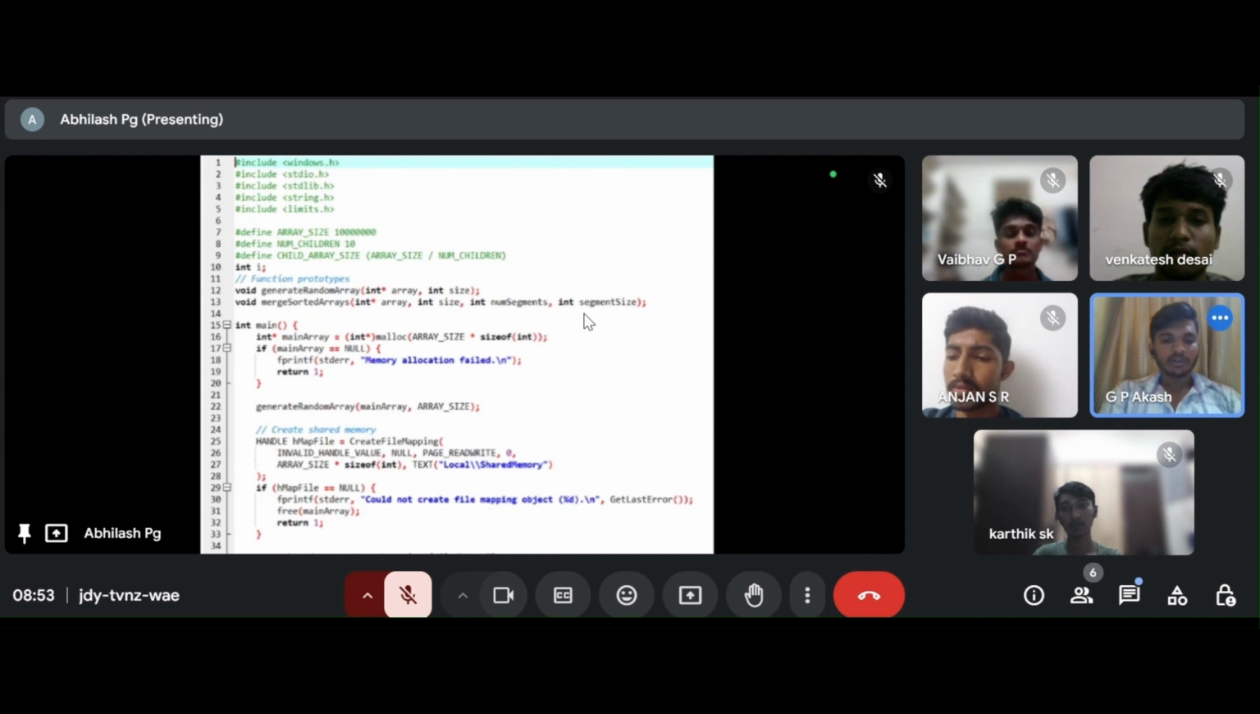Memory allocation for main_array, line number 17 to 22. It dynamically allocates memory for main_array to store 10 million integers. Check if malloc returns NULL, indicating a failure due to insufficient memory. Exit with an error message if memory allocation fails. The number 2 is generating the random array, line number 21. Generating random array: ARRAY_SIZE populates main_array with random integers using the generate_random_array function.